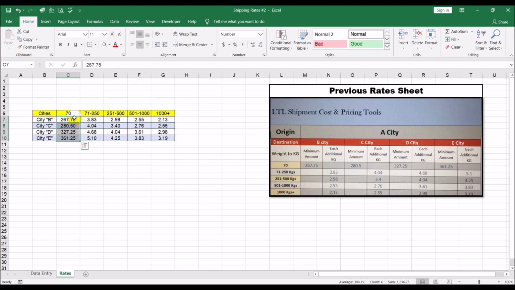Now, when you cross from 70 and your package is between 71 or equal kgs up to 250 kgs, you pay an additional amount for each additional kg. Now, if the weight of the package is from 251 to 500, there's a different additional charge. And as you see, they seem to be giving some discounts as the weight goes up, kind of like a volume discount.